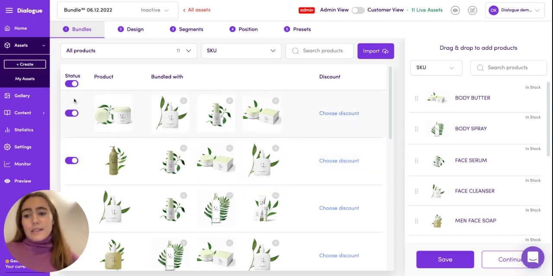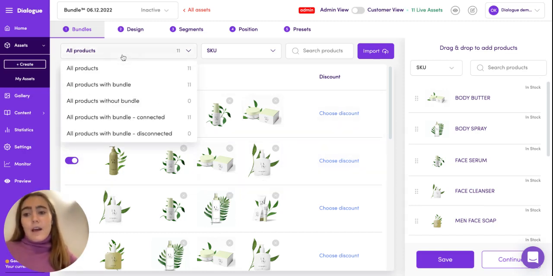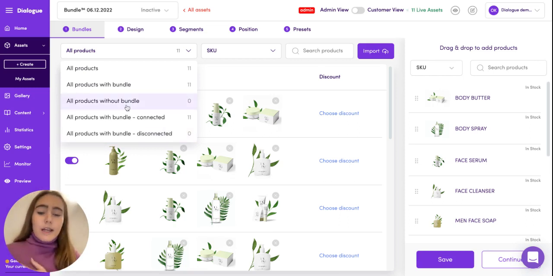And then, of course, you can see the status of the bundle, if it is connected, if it has a bundle, if it doesn't have a bundle. A lot of times the platform won't create bundles for all of the products. So as I said, it uses data from purchases, so it might only create for some. If you only want to see the ones that it didn't create, or see all of them, you can always filter by this.